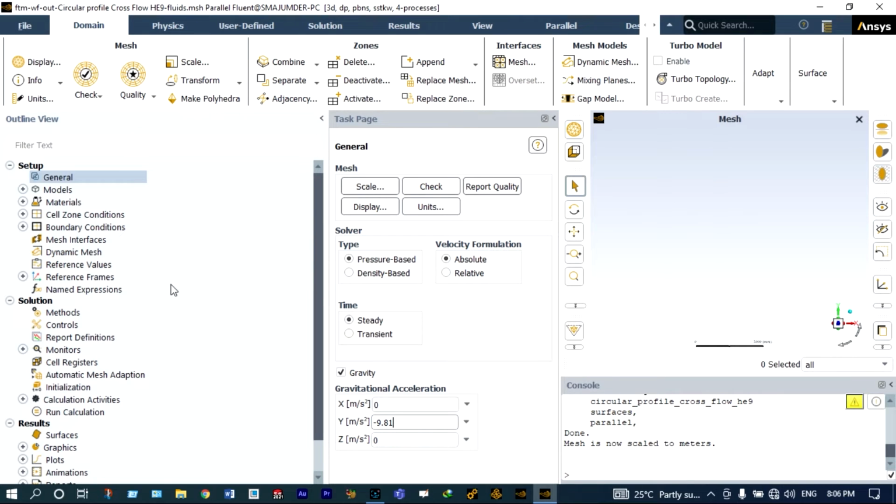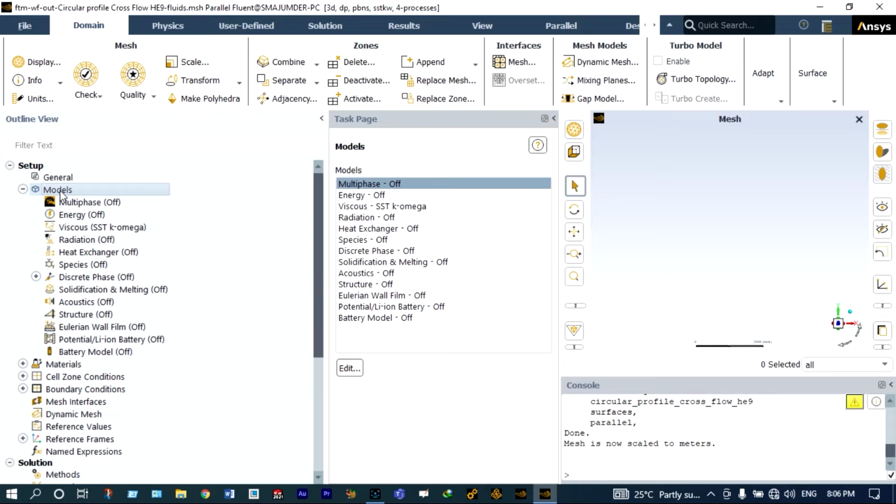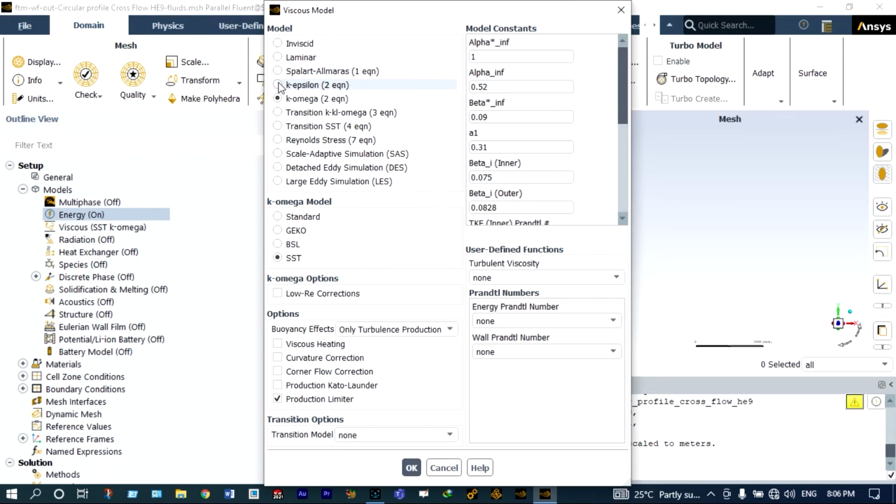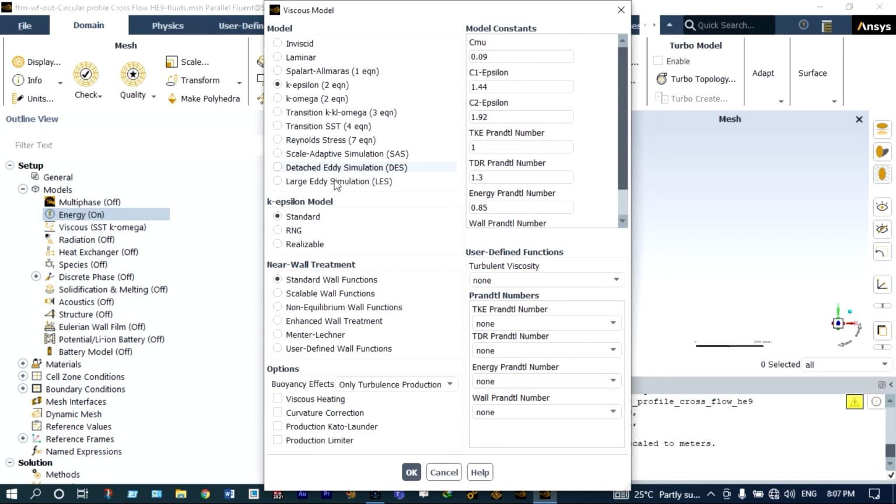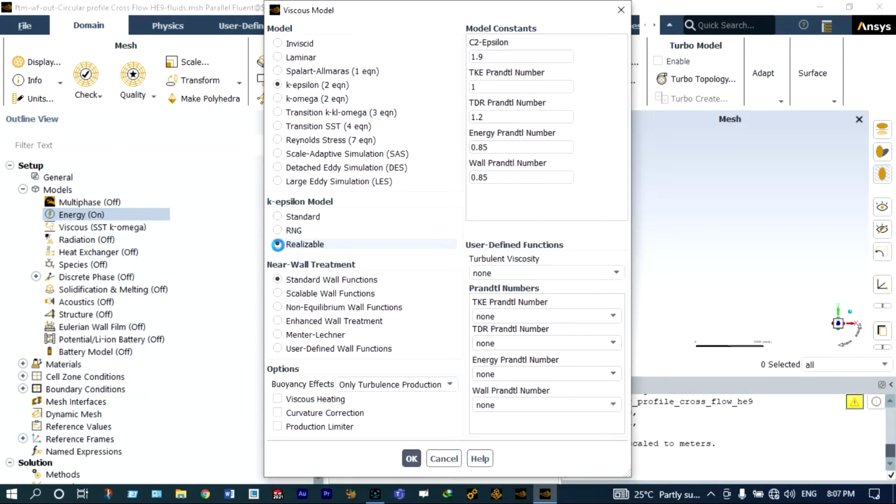Next to that, we need to select models. And as it is a heat transfer analysis, the energy equation should be on. It will be the k-epsilon turbulent model, realizable, with scalable wall functions.